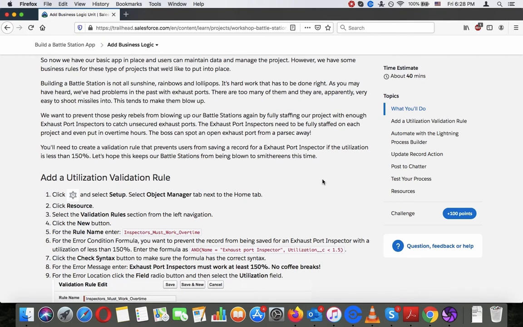As you may have heard, we have had problems in the past with exhaust ports. There are too many of them and they are apparently very easy to shoot missiles into. This tends to make them blow up. We want to prevent those pesky rebels from blowing up our battle stations, again, by fully staffing our project with enough exhaust port inspectors to catch unsecured exhaust ports. The exhaust port inspectors need to be fully staffed on each project and even put in overtime hours. Boss can spot an open exhaust port from a parsec away.